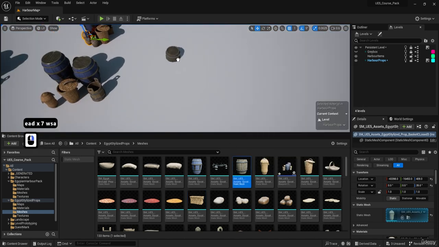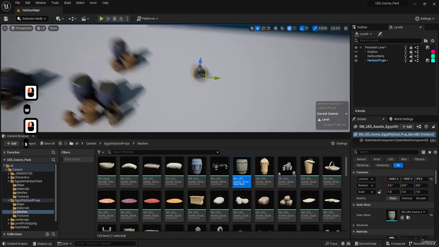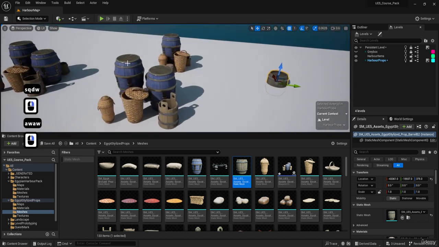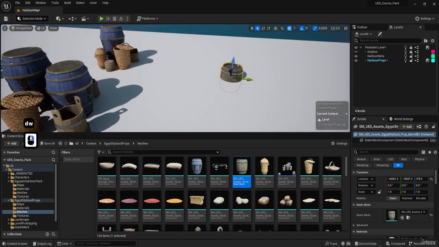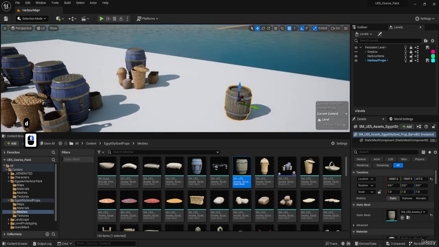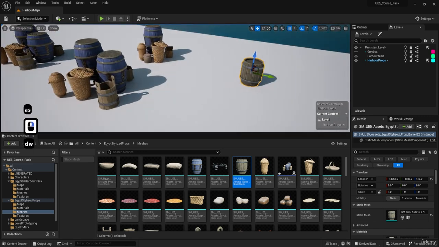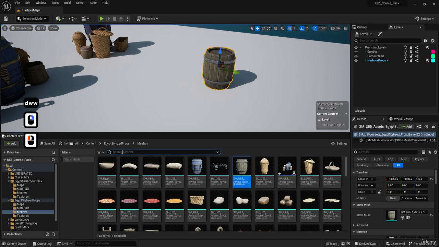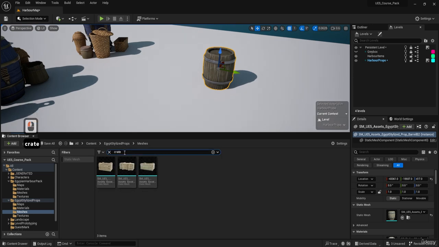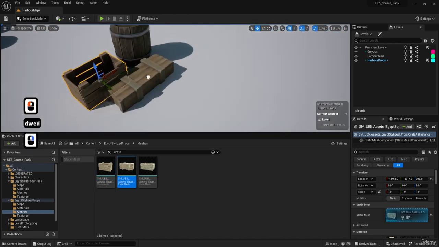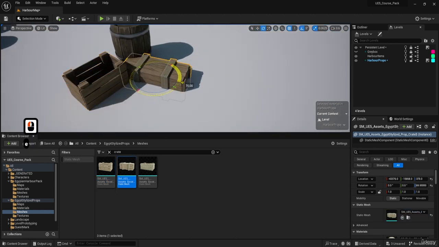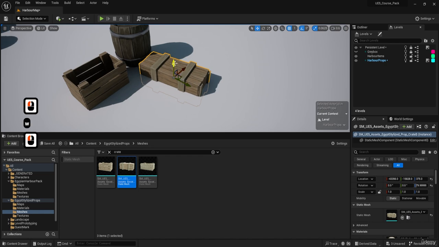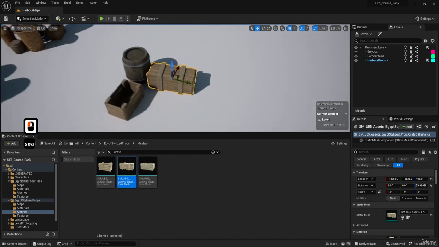Let's go ahead and grab a simple crate. These barrels over here look a little bit more fancy. We also need to consider the placement of the location for them. So these ones were more of a fancy look, and we could create ones that have more of a basic type of setup. Go ahead and grab a crate over here, grab one over here as well, something like this. I think it's going to be quite all right.